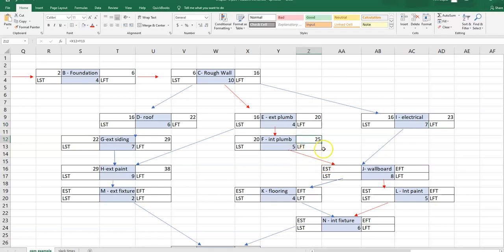So we have F has to be done, and the earliest F finishes is in week 25. I has to be done, and the earliest I finishes is week 23. So the earliest that we can start activity J would be week 25, because it's dependent on both F and I before it can start. Its earliest finish time then is equal to earliest start time plus duration.